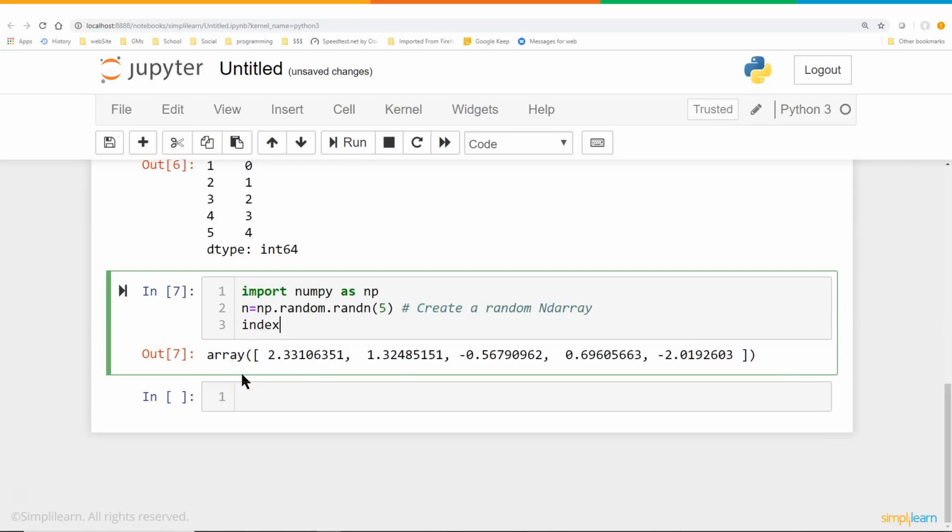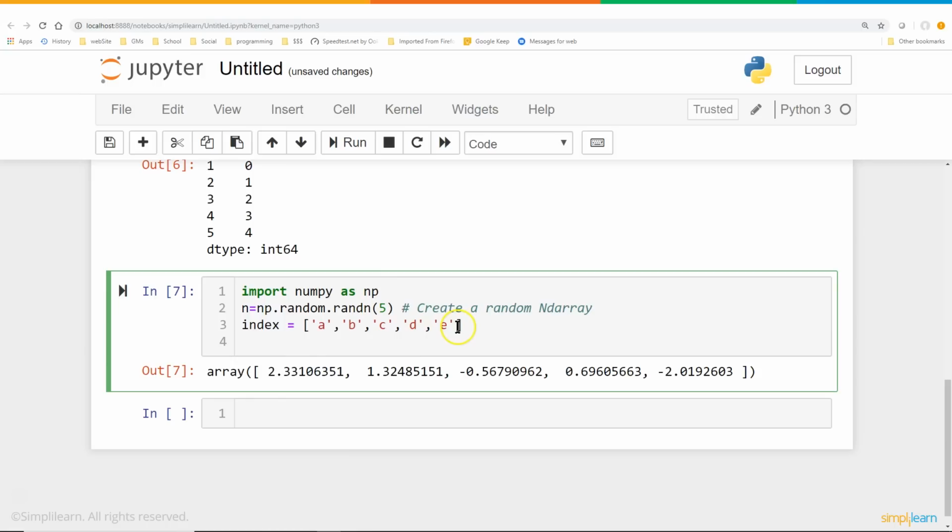And instead of calling it order, let's call it index. We're going to set our index equal to A, B, C, D, and E. I want to show you that the index doesn't have to be an integer, so it can be something very different here. And then let's go ahead and create our, we'll just use S2 again.